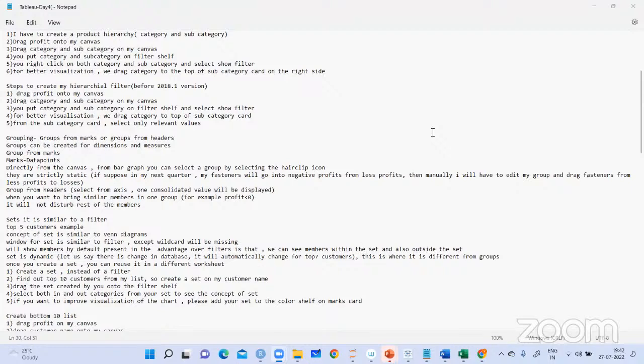I've shared some notes, you will be receiving them by today, on whatever concepts we have discussed. So you can go through our notes and simply apply these concepts. You can do that.